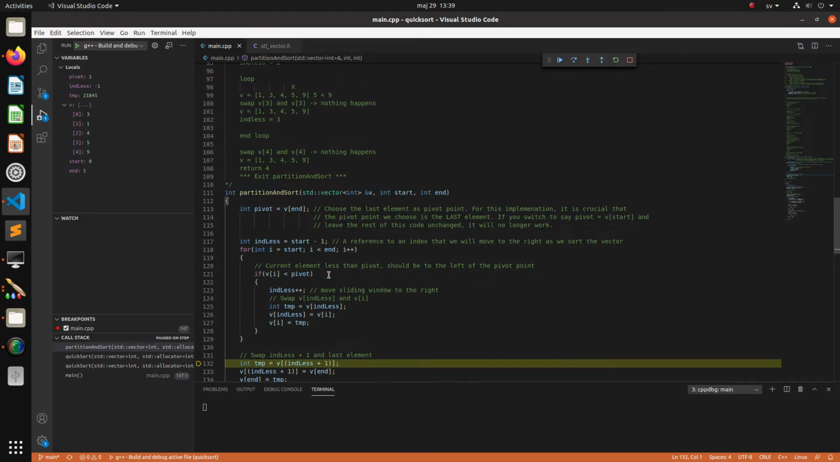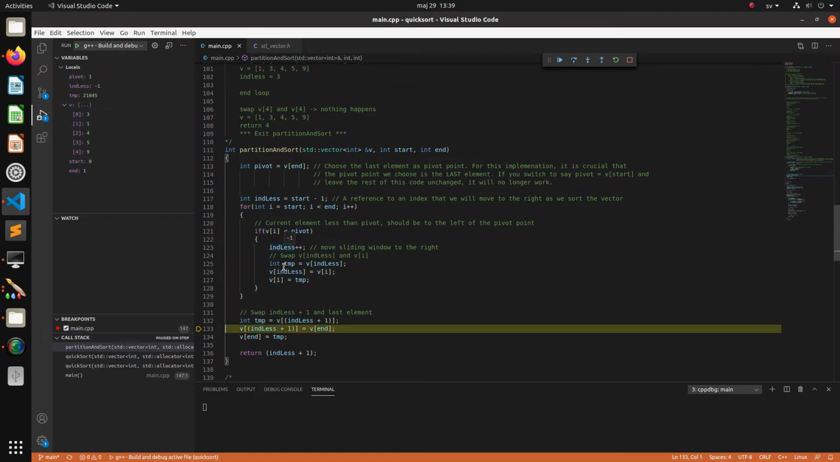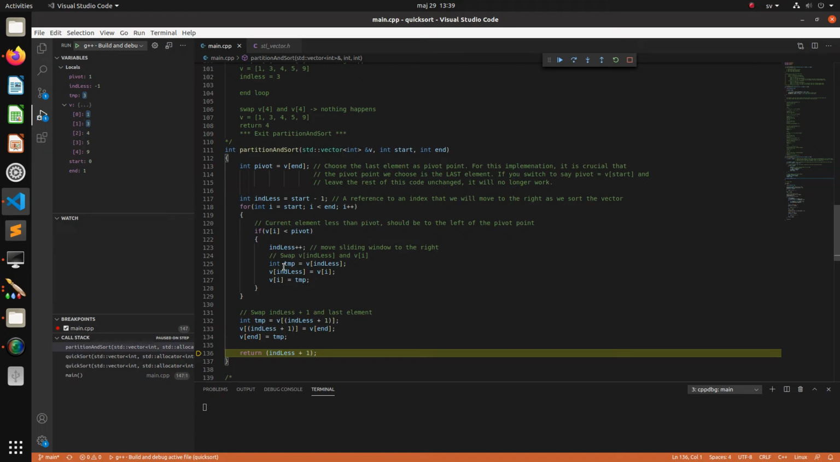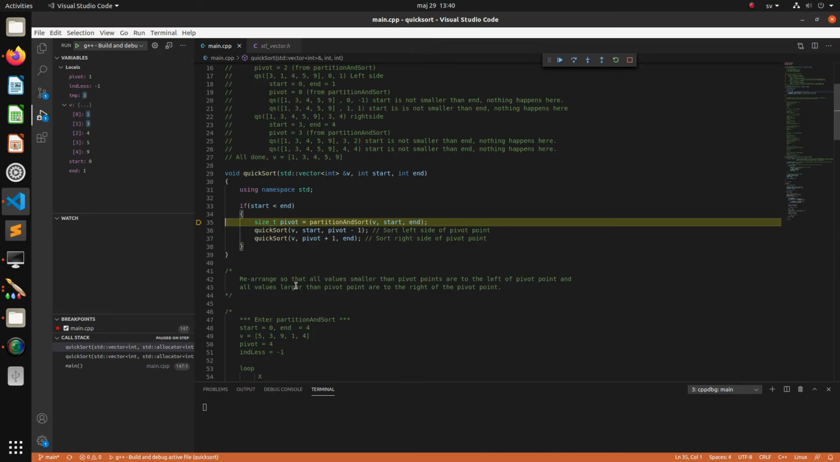But in the end, we're going to move the sliding window, which, since start was 0, was at -1. We move it 1 step forward. We will be at position 0 in the vector, and we'll swap the 3 and the 1. All right. And then we're going to get a new pivot point, because this part doesn't know the size of the vector, right? So the pivot here is 0.